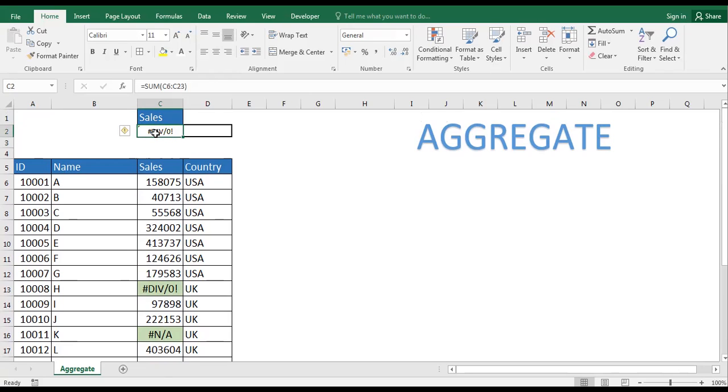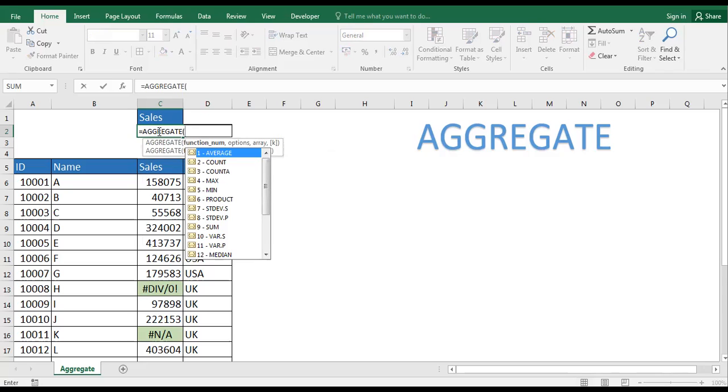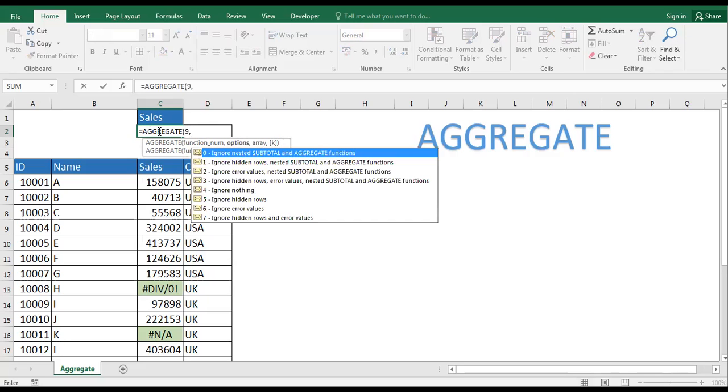To handle this problem, we have a function called aggregate. Let's see how we can solve this problem using aggregate. We start a formula with equals and select aggregate. In aggregate, we see a lot of aggregations like average, count, counta, max, minimum, product, and various others. My requirement is to do a sum, so I will select function number 9. I press tab to select it, then comma, and then comma.